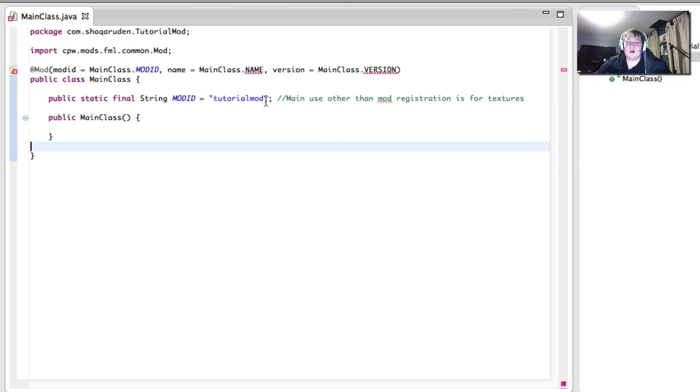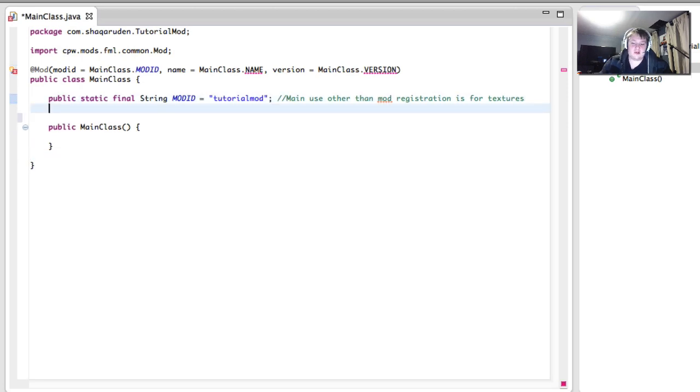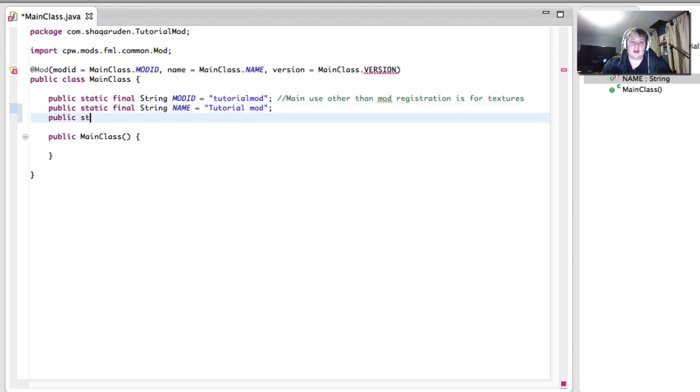So now we're going to create the rest of those. Public static final String name, and it's going to be equal to, I'm just going to put my semicolon at the end there, tutorial mod. And then the last one, public static final String, and this one is version. It's going to be equal to 1.0. You can put whatever you want in here.